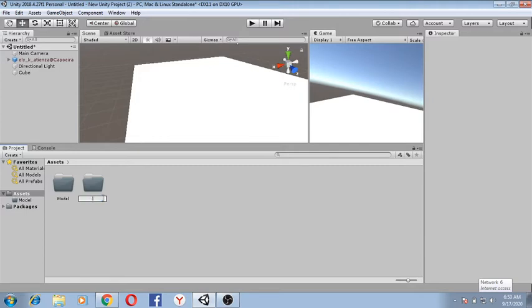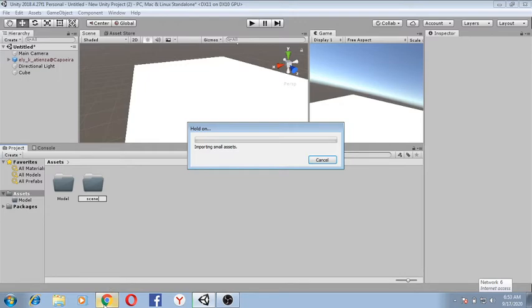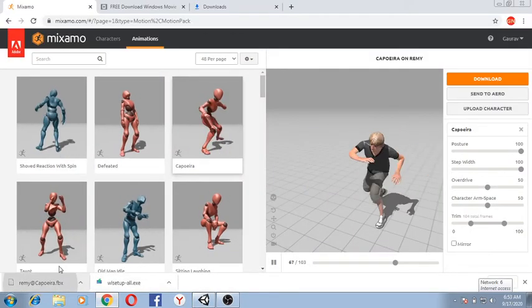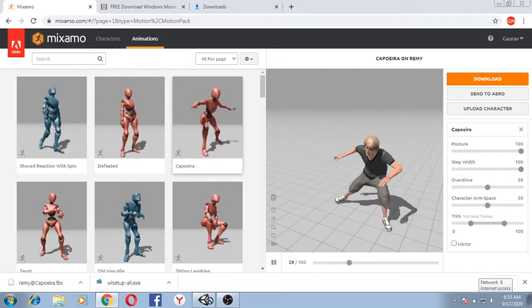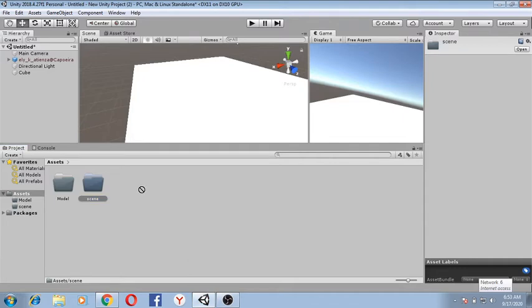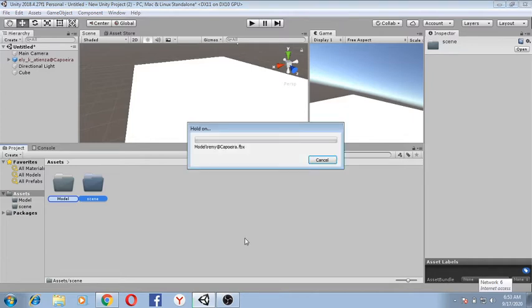You can give a specific name to this folder. Okay, and what I'm going to do is go back to my browser and drag this image, and I am going to import it in the model folder of my Unity project, which is there inside the assets folder.